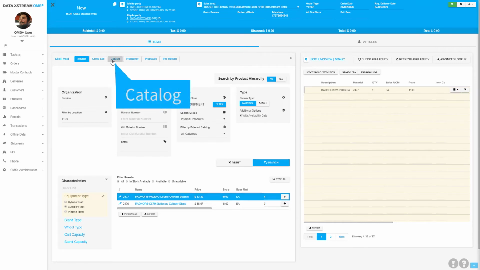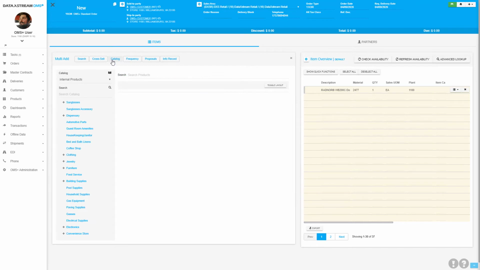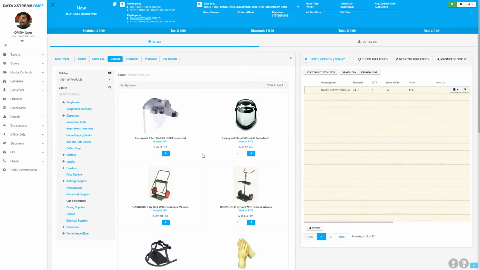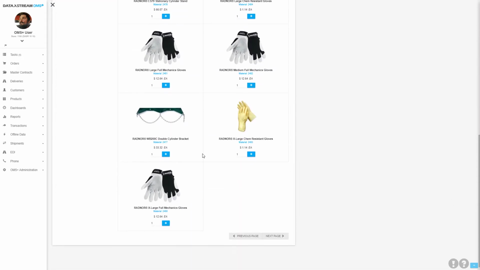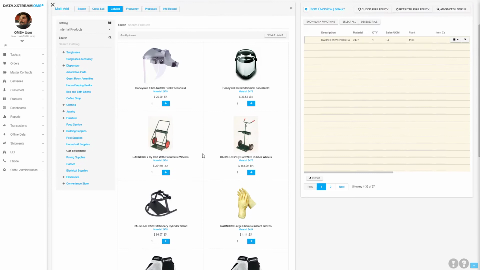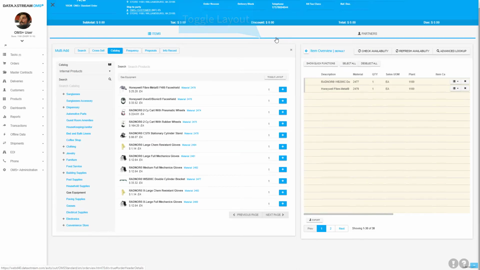Now let's look at the catalog page. The catalog page shows our materials, their price, and a large image, making it very easy for the user to browse and add materials. To add a material, simply click the plus sign. You can also change the layout of the catalog to a line item view, allowing you to view more materials at once. Again, you can simply click the plus sign to add materials to the order.